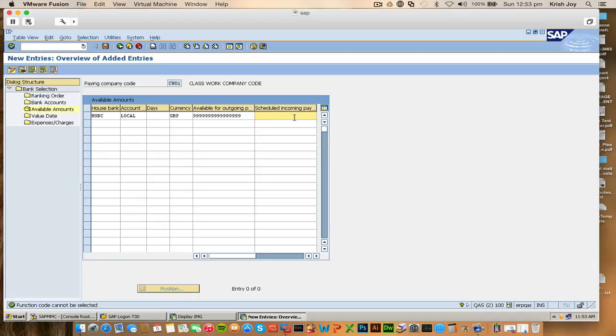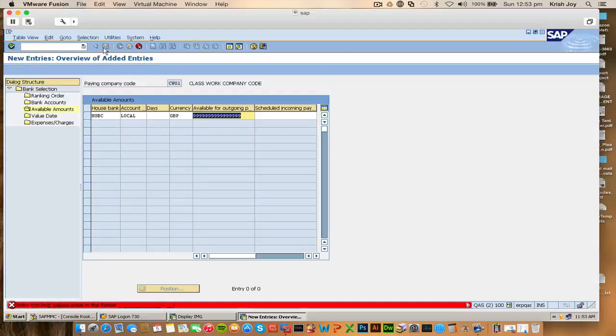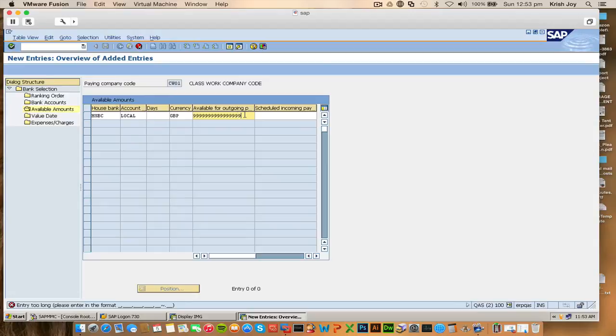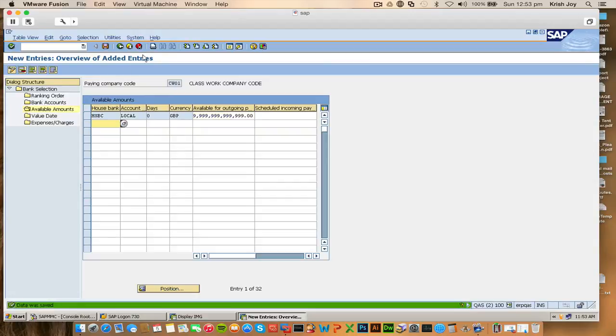So the payment I am making today will reflect on my account after these many days. Is it correct? Sorry. The payment I am making today in system will reflect cash flow after the days I am entering here. Is it correct? That is what the system thinks, right?